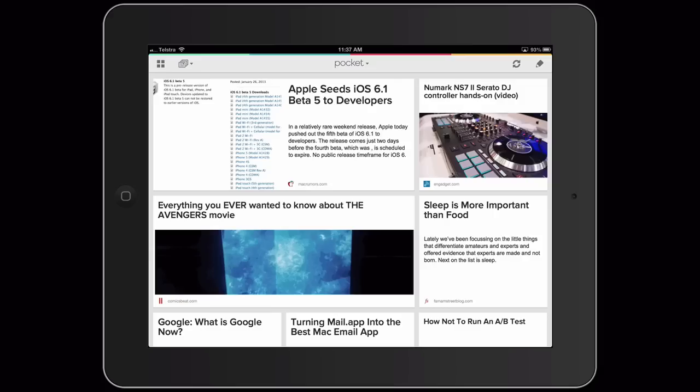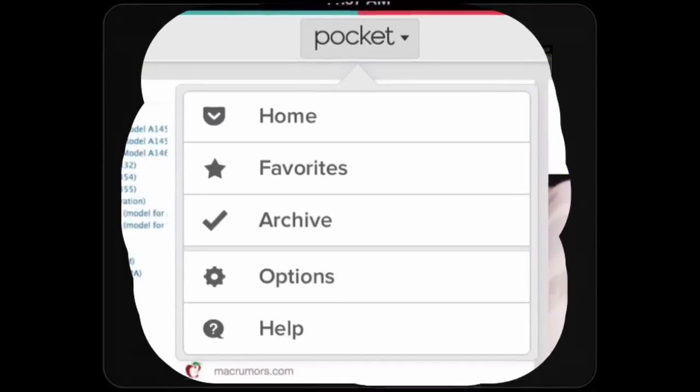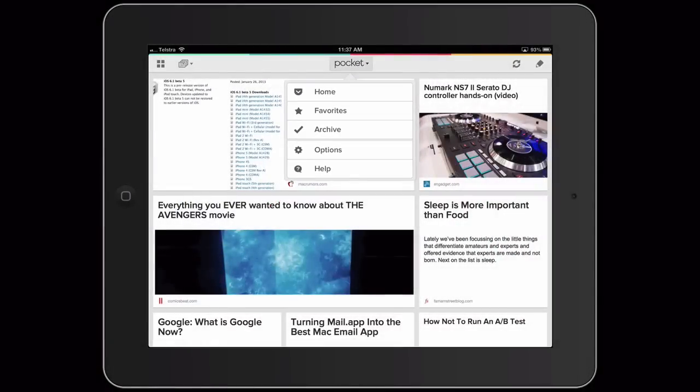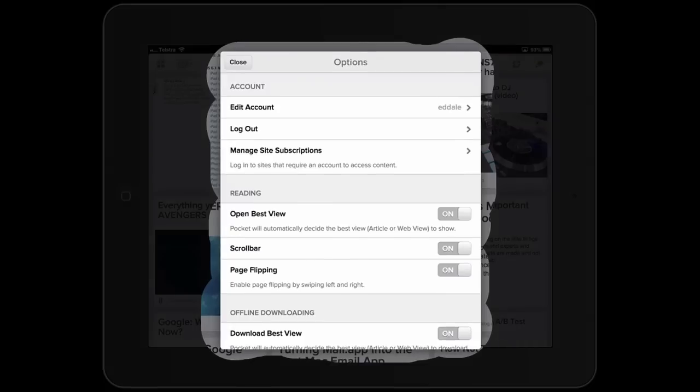The settings in terms of Pocket are, when you tap the little Pocket icon there, you can see where you've got a home page, you've got favorites, and you can also have a look at archive. You can simply click archive by tapping the tick, and we'll go into that in a second. We've also got a great options screen. We've got edit account. We've got manage site subscriptions. They have deals with certain content providers, so you can put in your username and password and they'll be able to get that.